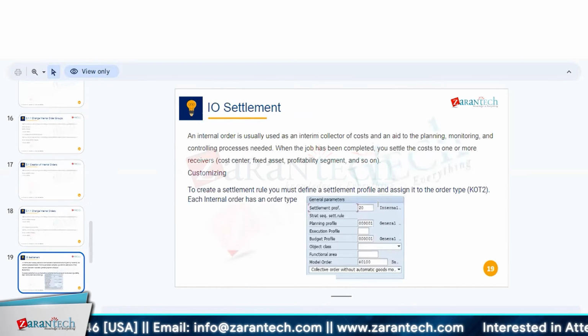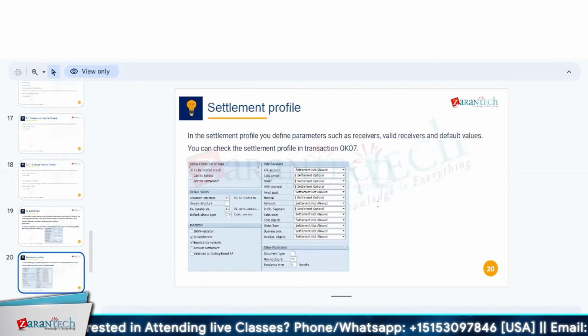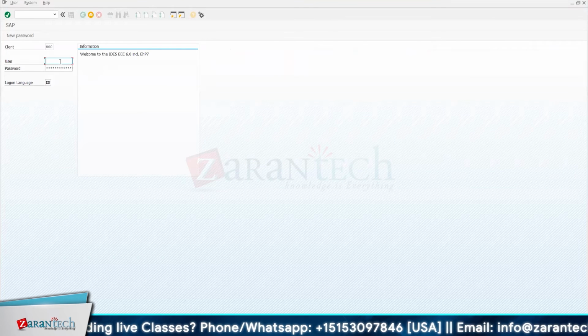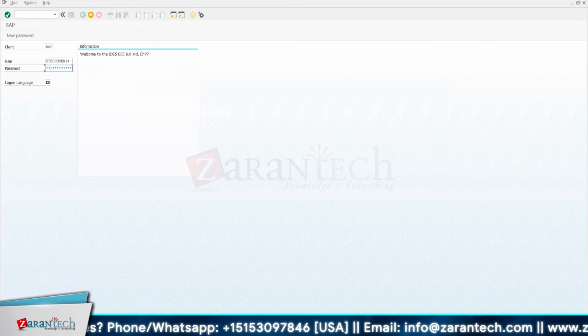Then you have the settlement. An internal order is usually used as an interim collector of costs, and it is an aid to planning, monitoring, and controlling process. When a job is completed, you settle the cost to one or more receivers: cost centers, fixed assets, profitability segment, and so on. So you have a settlement profile. This configuration won't take you more than an hour or so, because you've already done your profit center.